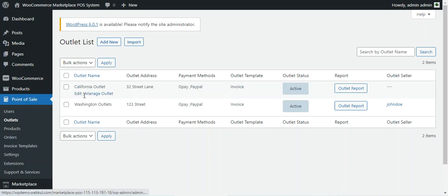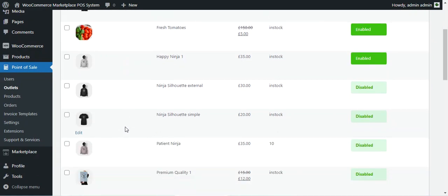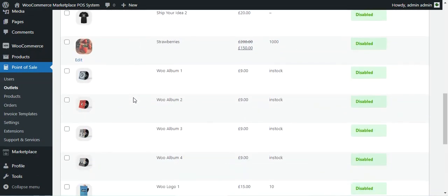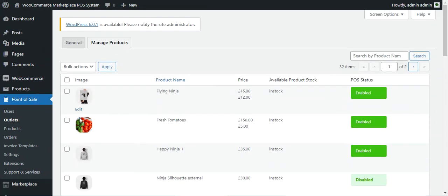After creating the outlet, we can tap here on the manage outlet button, or the manage outlet link basically, and from here we can assign the products to this particular outlet by selecting the products from the actions, choosing the enable and tapping on the apply button. So you can see that the POS status have been enabled for these online products that the admin had added. These are the products of the admin himself that you can see here within this particular section.